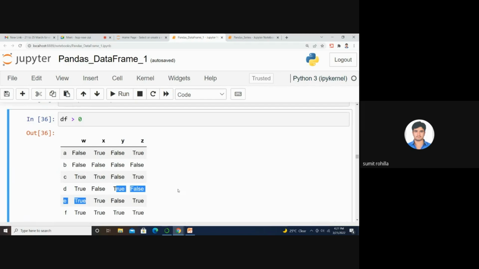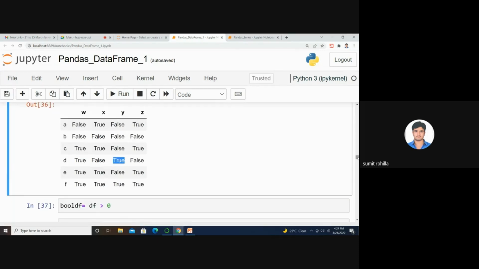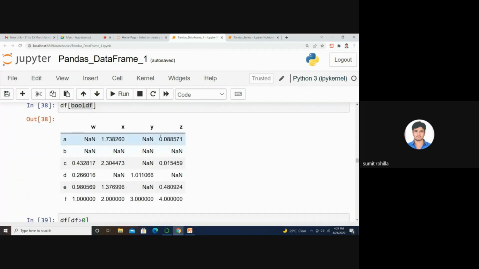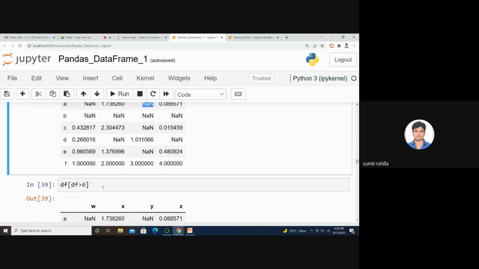But if you want to check the actual values, not true and false, in the same way as numpy, you will have to give df and the operation. What is the operation? This one, df greater than 0. So you will get data in this form. True is replaced by the real value and false is replaced by NaN. NaN is not a number. Okay, you can perform it in a single step, df greater than 0.